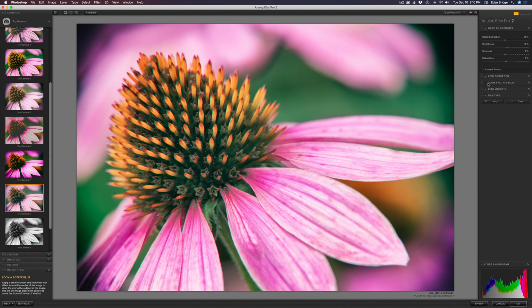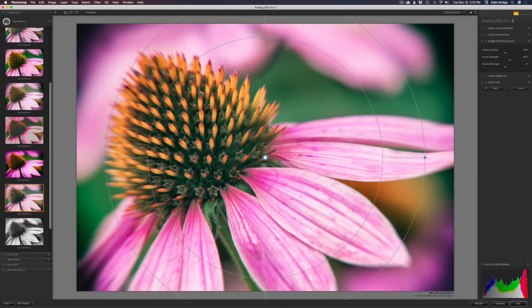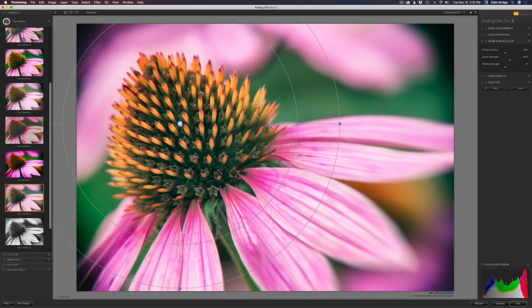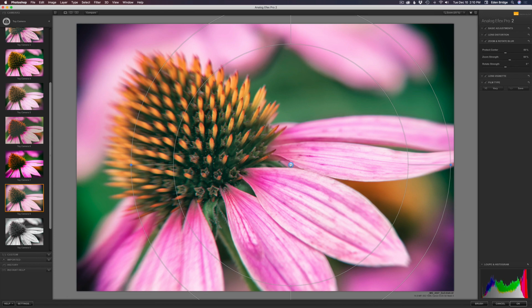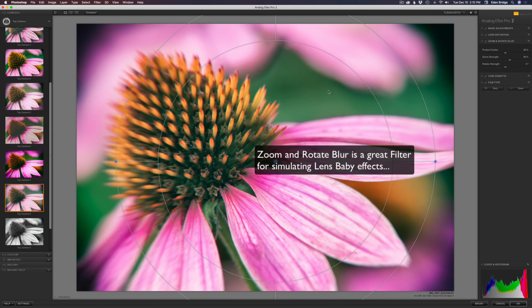Let's turn that zoom and rotate blur back on, and let's click this open. Because when I hover over here, see this? This is an overlay here. So you can move this guy around and adjust where the blur is going to be or not going to be. What's in the center of this circle is not going to get the blur. See, watch if I move it over here. See how I can shift where that blur is going to be. I can adjust the sizes of these things.